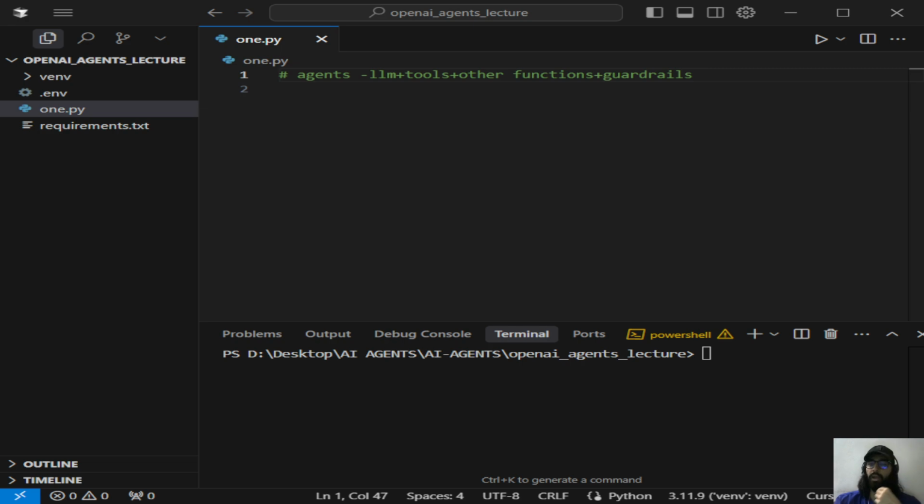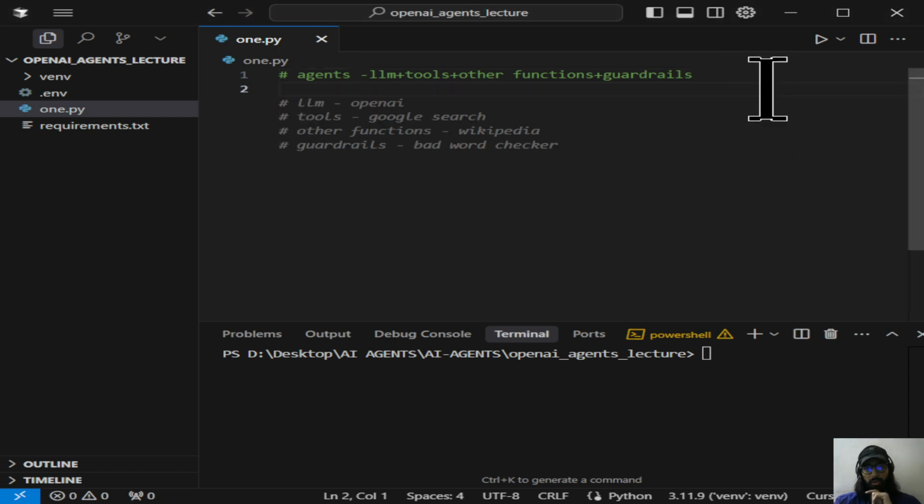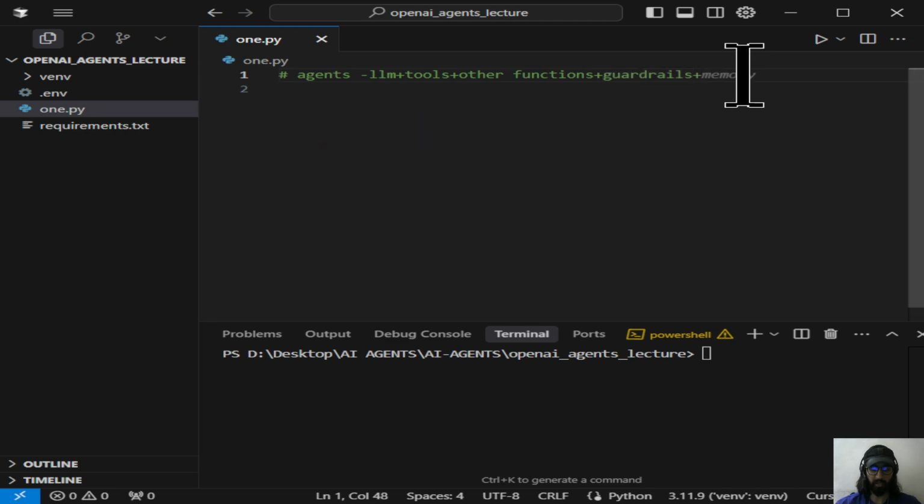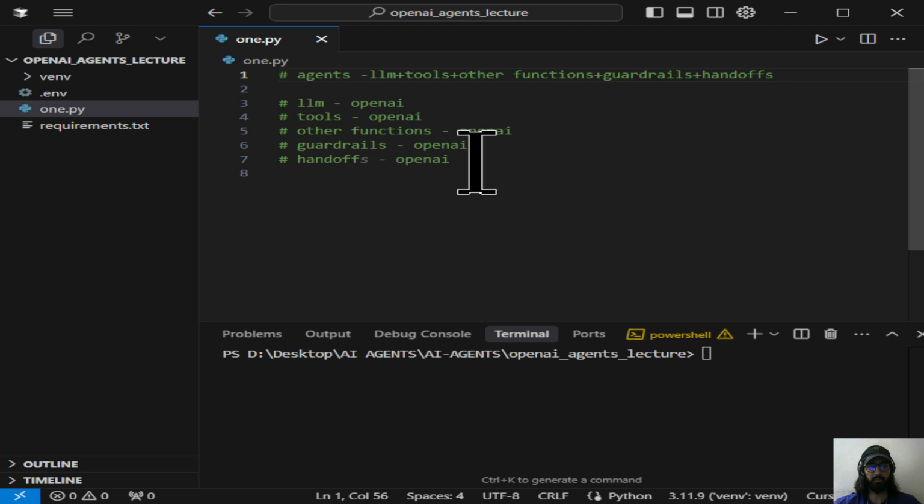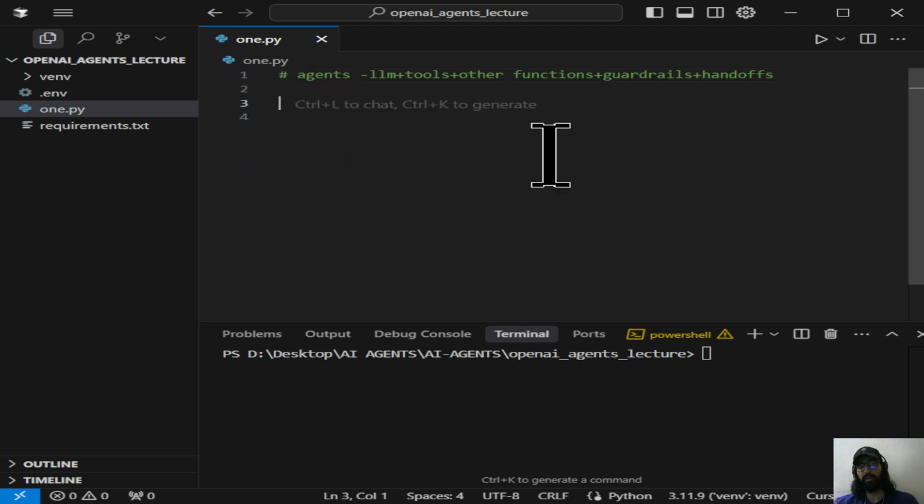So what are guardrails? Guardrails in simple terms is the idea that, let's say, a user is coming in and he or she is asking something which you don't want him or her to ask. So you have set some guardrails around your agent. And another important aspect from OpenAI this time is handoffs. We'll see this as well. What is handoff? Handoffs is the fact that you have an LLM that's going to act as an orchestrator and it's going to hand off tasks to one LLM or another LLM.